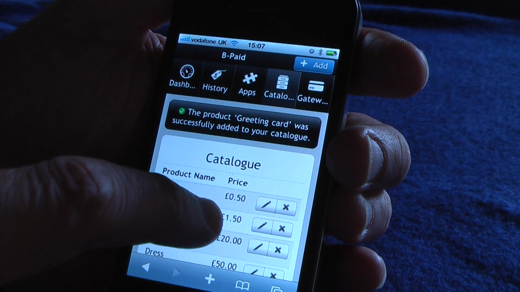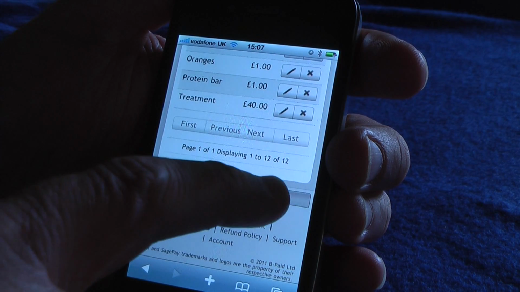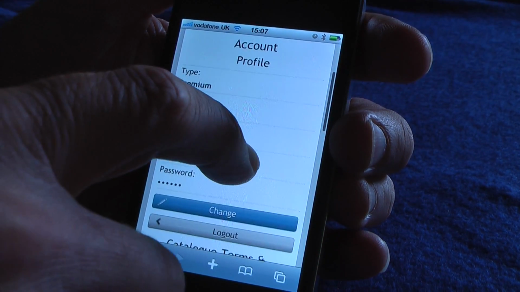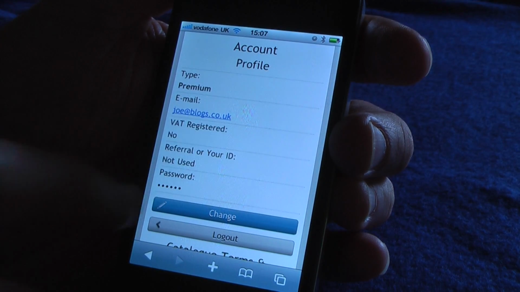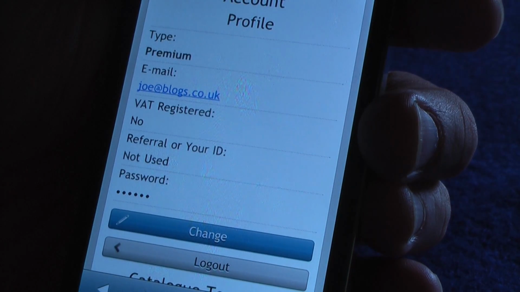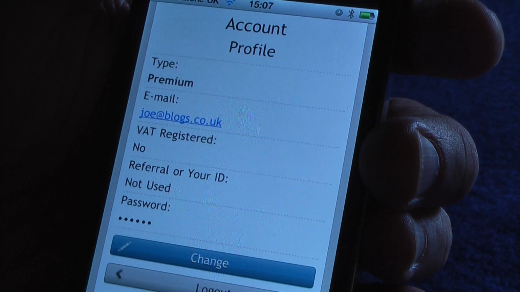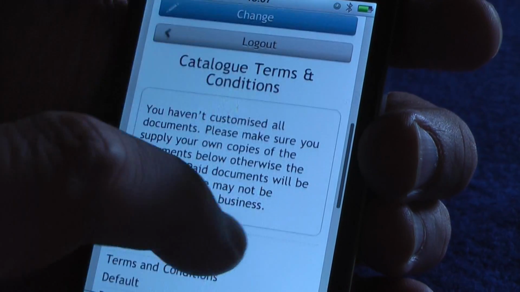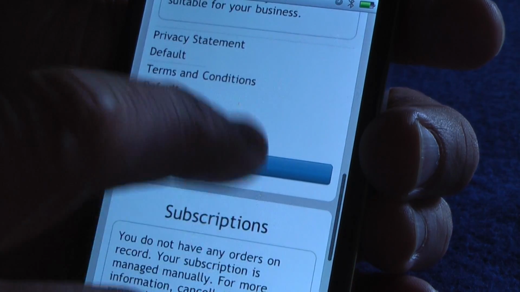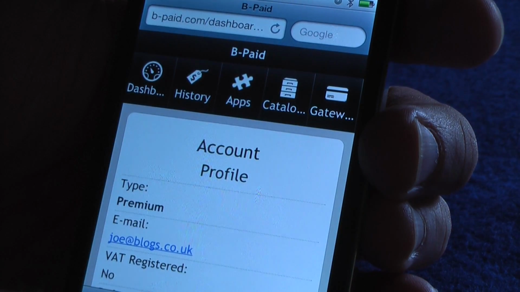One other thing within the actual dashboard is we can update our account. Now within the account settings, we can do various things. For instance, if we are VAT registered, we can go in and put in a VAT registration number. We can also change things such as our passwords and other things as well. But in this instance, we'll go back to the main site itself. So let's make a payment now.